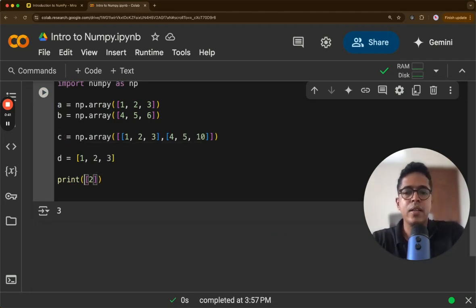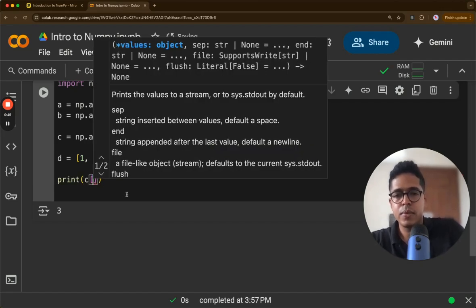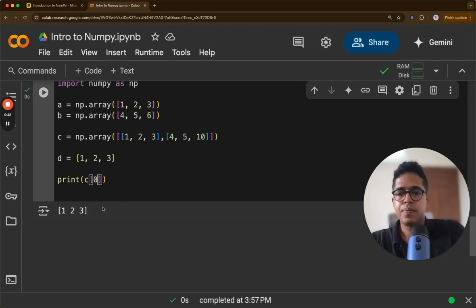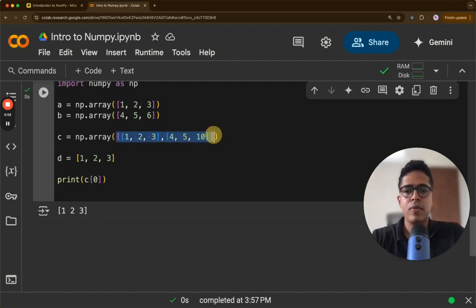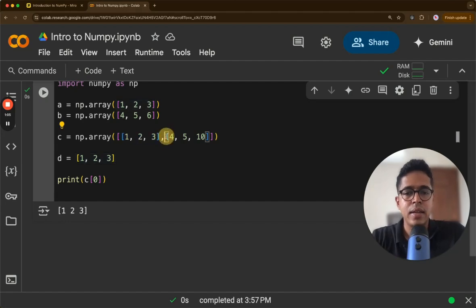So if I want to print the first element of C, if I just do C of 0, what happens is, this is a list of lists. So C of 0 is the first list inside this list of lists, right? First element meaning the 0th element at the 0th index. The element at the first index is this one. So if I just ask to print C of 0, this whole list will be printed. C of 1 means this whole list will be printed.